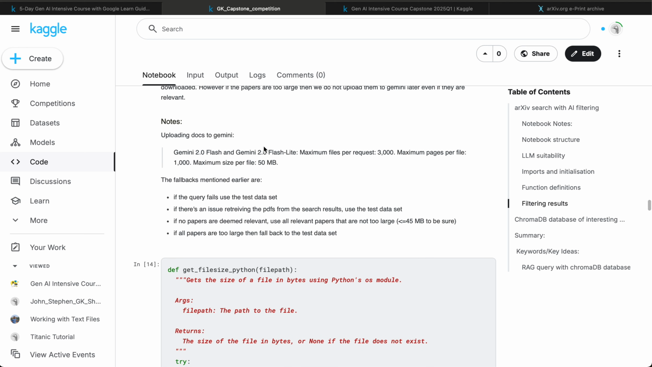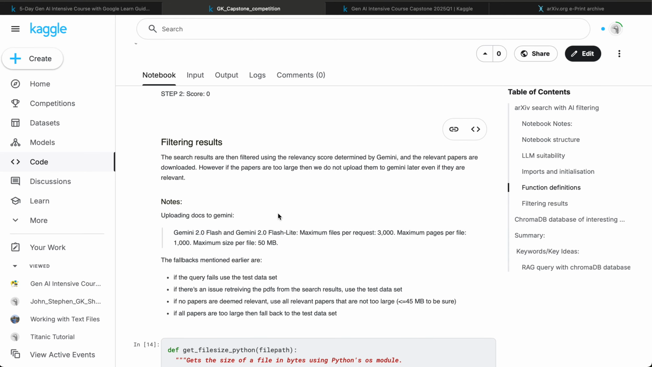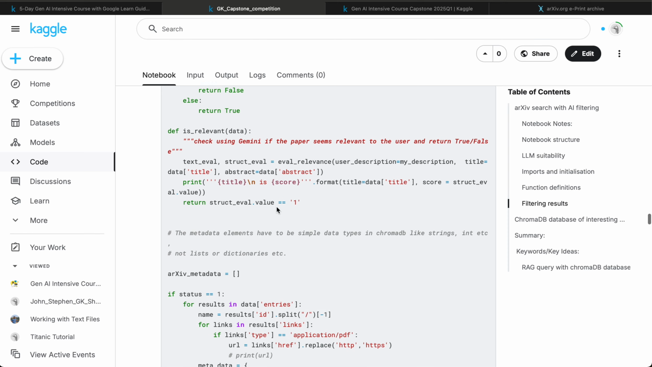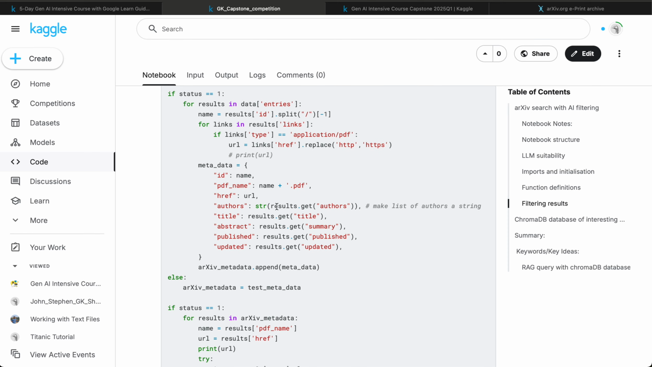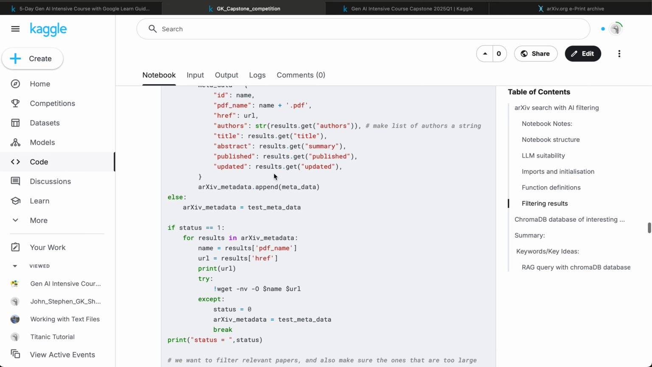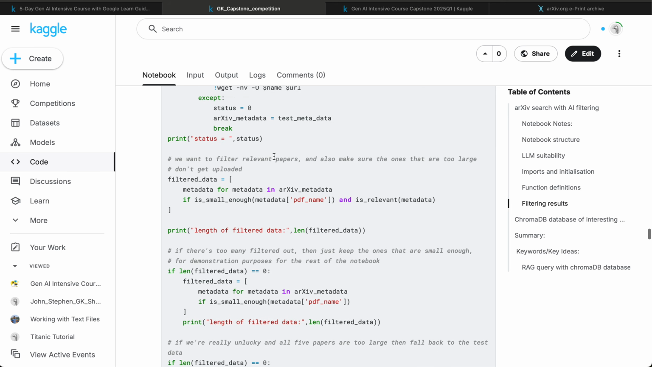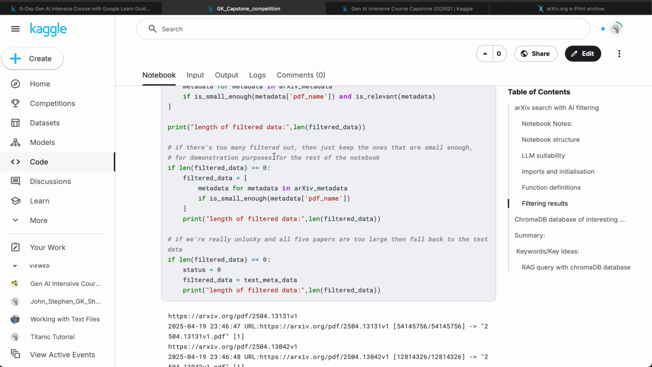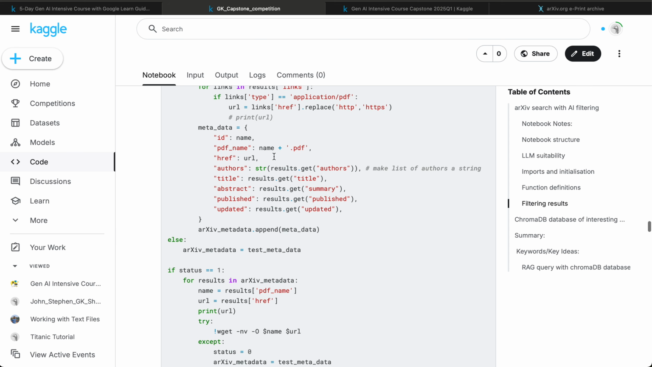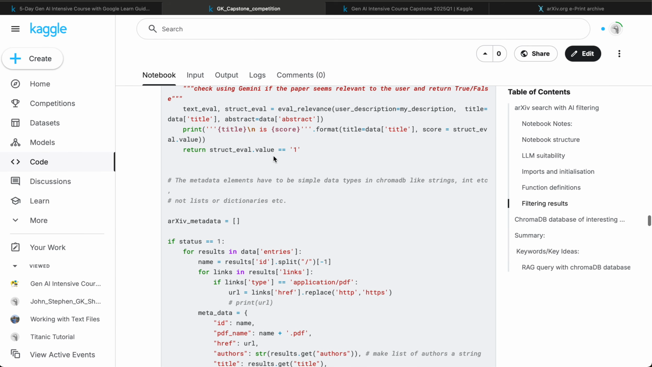So, and then how we use this to filter results. We're going to use Gemini 2.0 Flash. And what we're going to do then is we're going to just in a loop go through the data, and we're going to upload that then to Gemini.